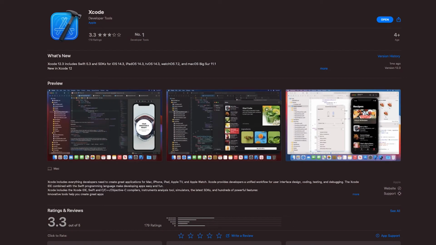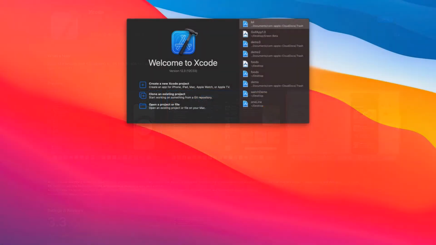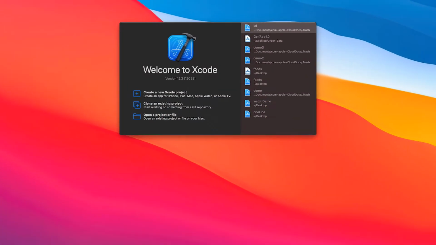The first step in our journey will be downloading our code editor. Open up the App Store on your Mac and search for Xcode. This editor is free to use for everyone. After successfully installing and opening Xcode, this window will show up on your screen.